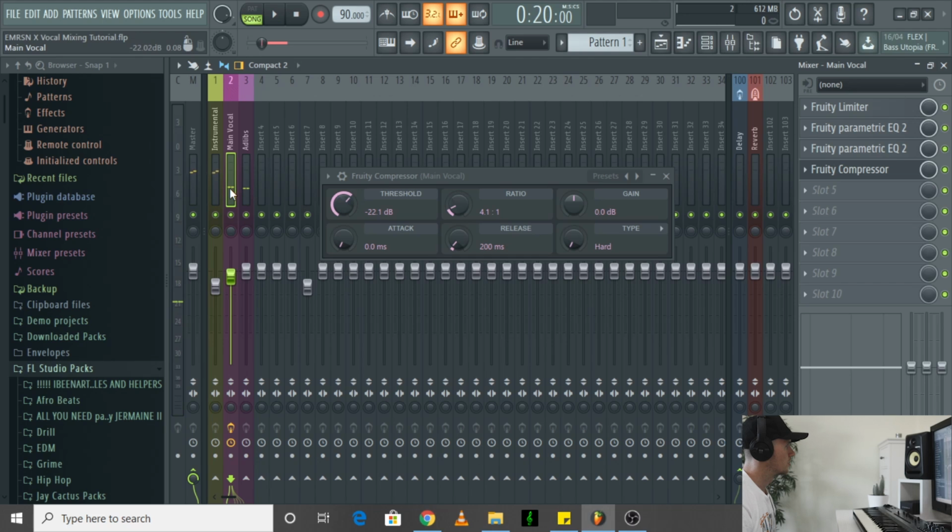It's hitting around -20, -22. So we want to bring the gain up by about 5 just to make up for it.